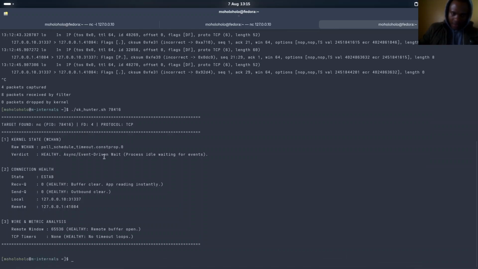And it tells you why. That is very healthy. Event driven, process idle, waiting for event. Okay, connection health. Connection has been established. The receiving queue is empty, both are clear, it operates on whatever is sent its way instantly. Sending queue, healthy, outbound, very clear. Our kernel managed to send whatever it is that we wanted to send outside.